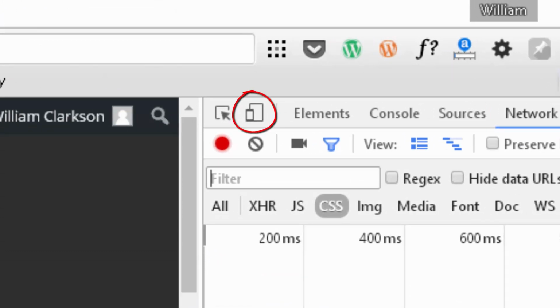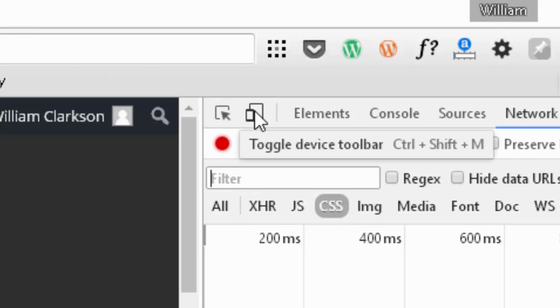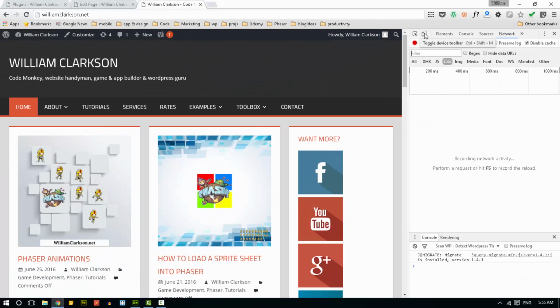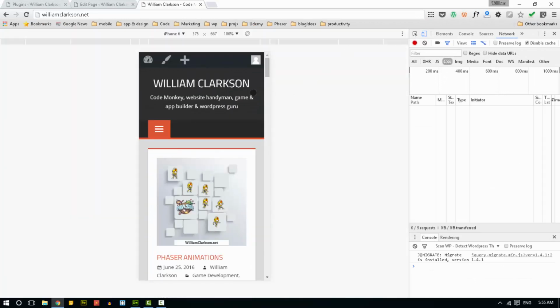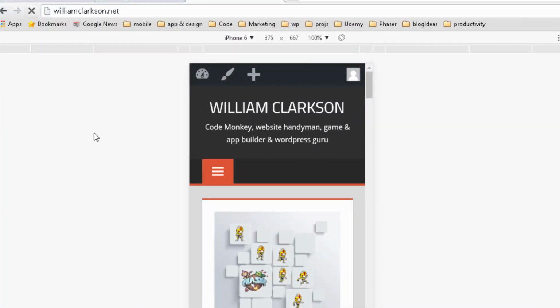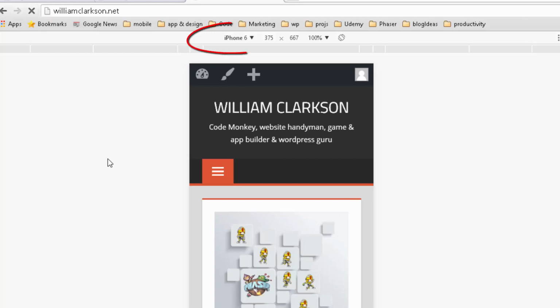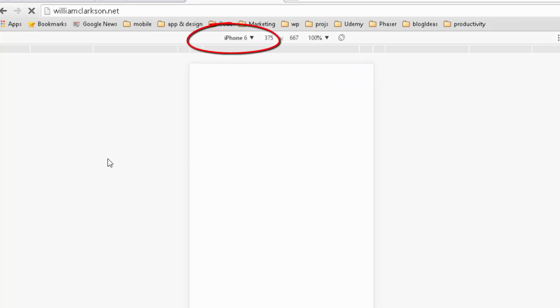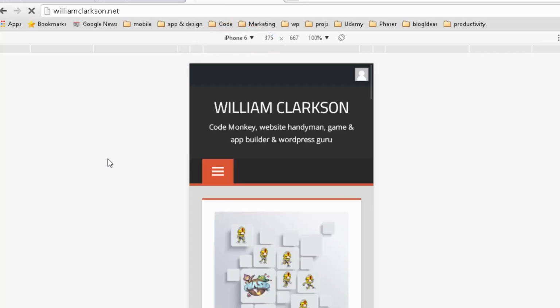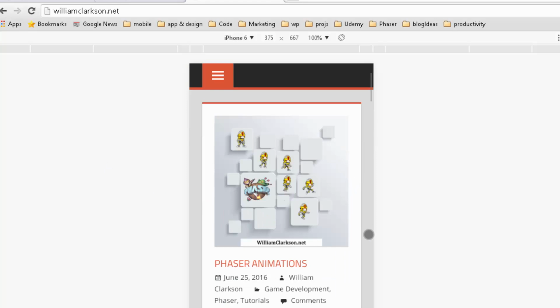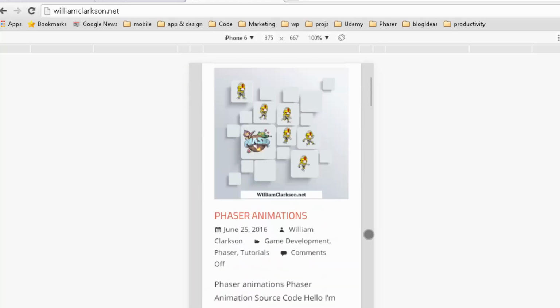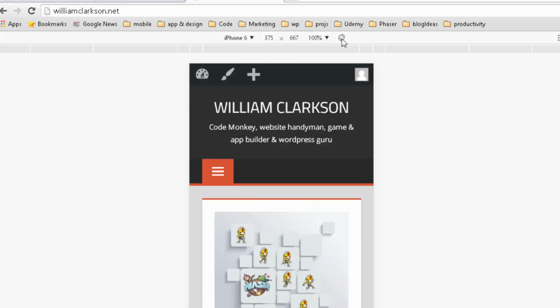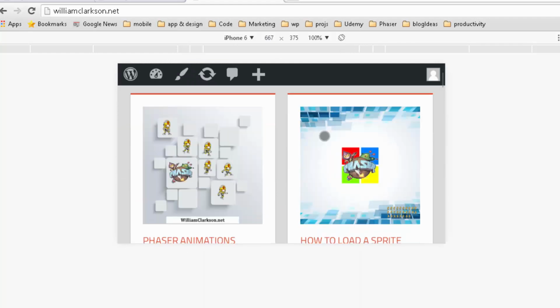And if you press that, it'll bring up a series of devices that you can see how your web page looks on. And you always want to refresh. And I've got it set here for iPhone 6. So this is what my website will look like on the iPhone 6. And I can rotate it, and that's what it would look like in landscape mode.